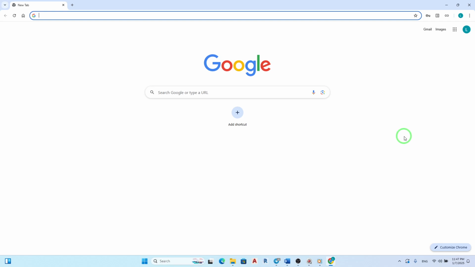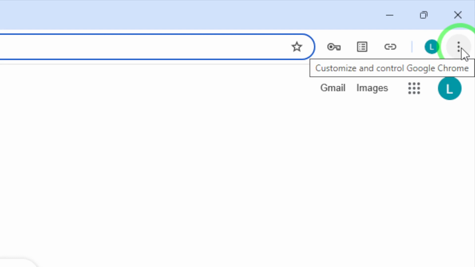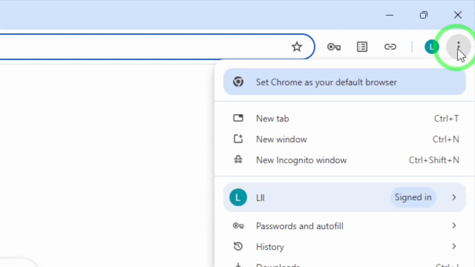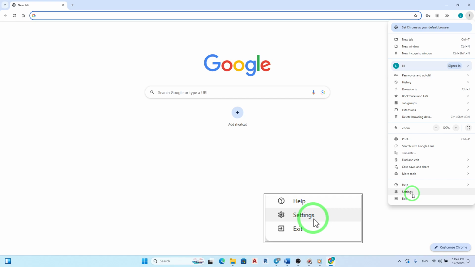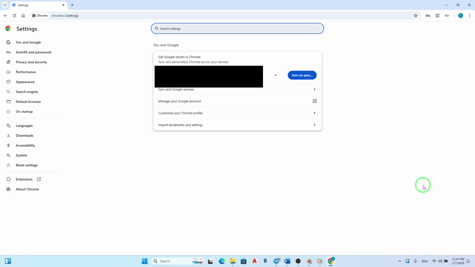Next, look for the three dots located at the top right corner of your browser window. This is your gateway to various settings and options. Click on these three dots to reveal a drop-down menu. Now, scroll down until you find Settings. Clicking on this will take you to a new page where you can customize many aspects of your browser.